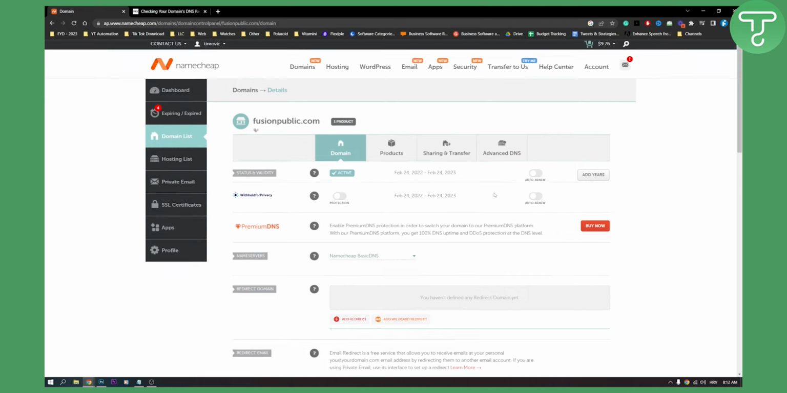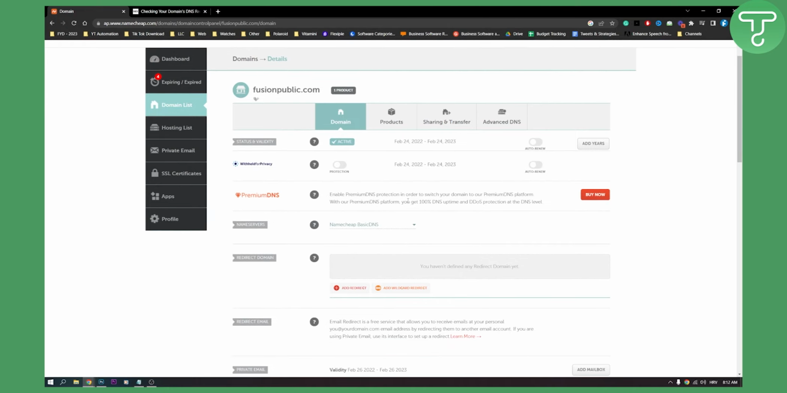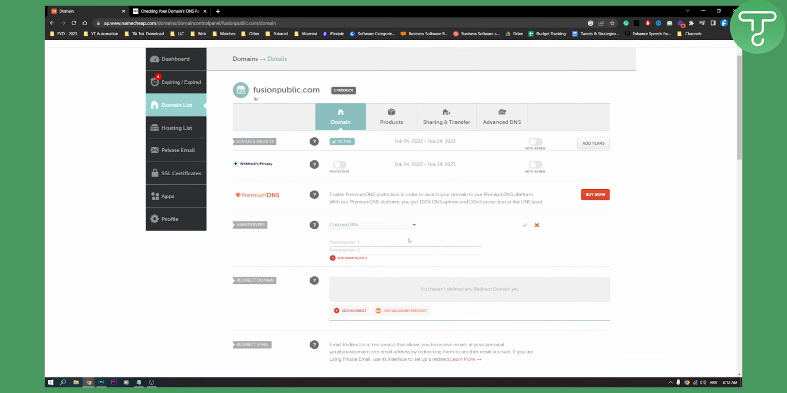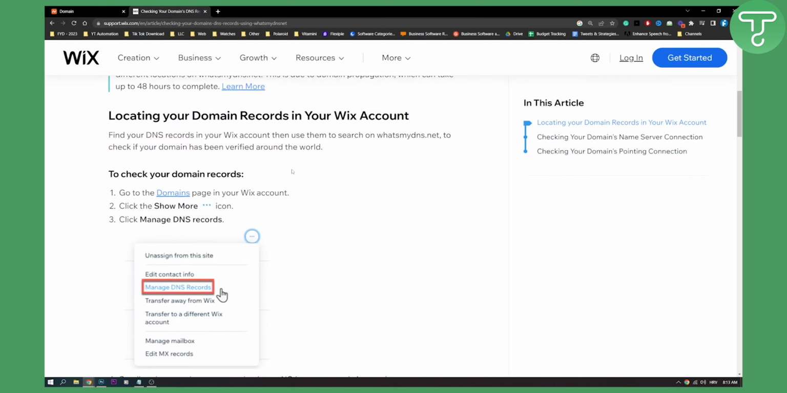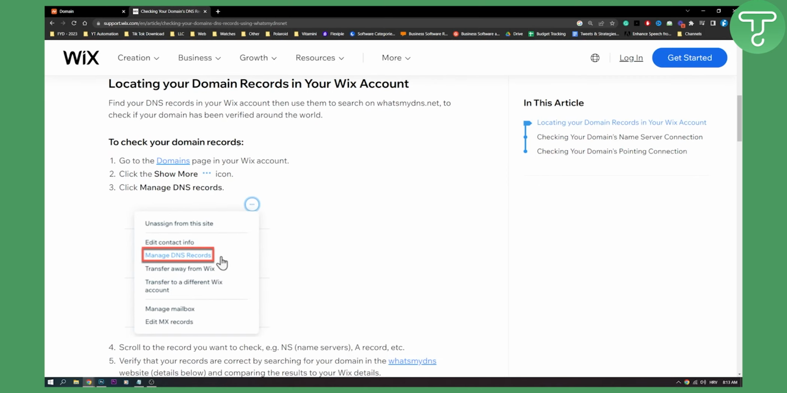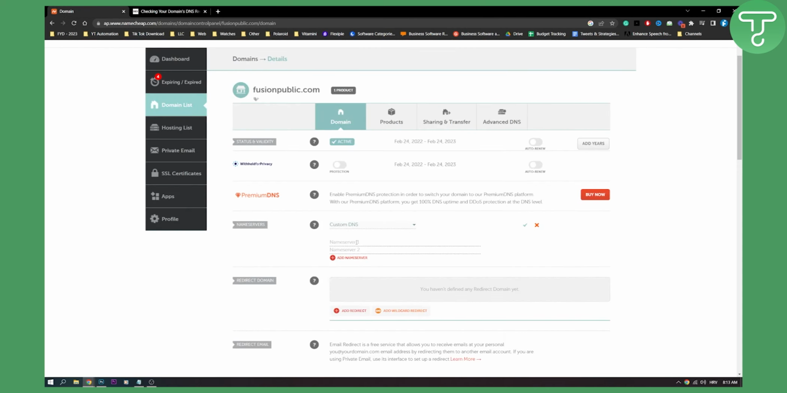And then obviously here we will have a lot of different options, right? As you can see, we have name servers. So we need to use custom DNS name servers. Here we need to put name servers from Wix. Now what we can do is go to check domain records. As you can see in your Wix, go to the domains page in your Wix account, click the show more icon, and then click manage DNS. Here you will have manage DNS records. You will put those records right here. So that's basically the first thing.